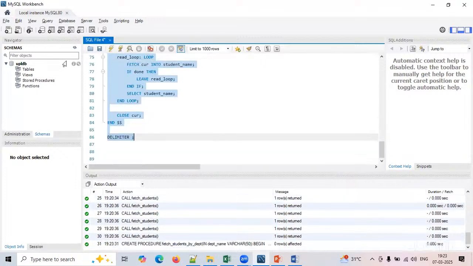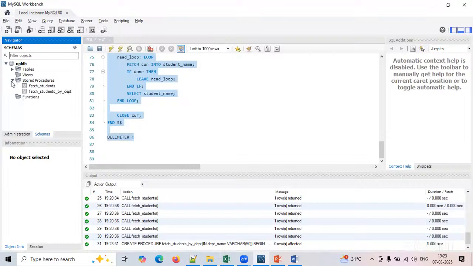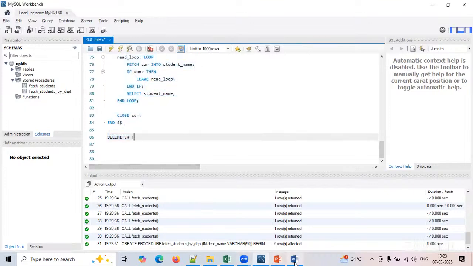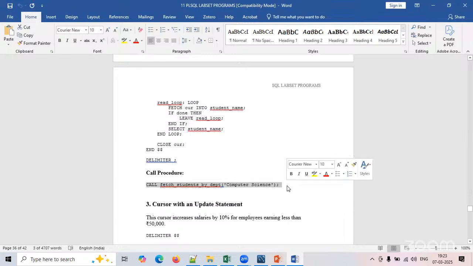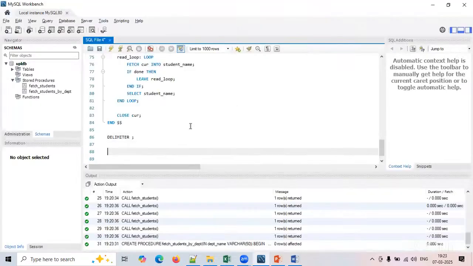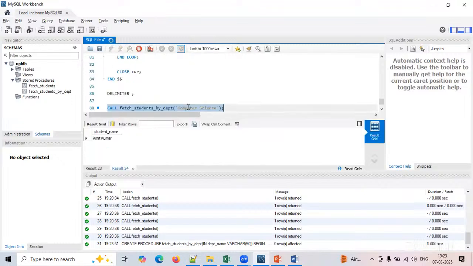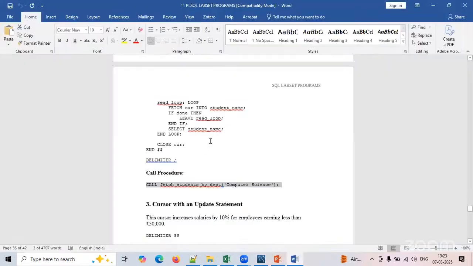So now if you look at this, fetch students by department, whichever department you pass, only those records can be used. So this is how we call fetch students by departments. So it is doing this.